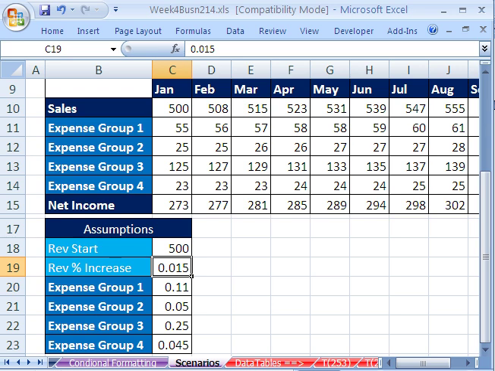Hey, our revenue increase is not going to be 1.5% each month. It's going to be 0.009, so 0.9%. And so instantly we hit Enter, and all of these numbers update. Now, we could go back and forth on this, but this is a budget. So a lot of times you have 1, 2, 3 scenarios. And you want to save all the variables. So this is going to be our first scenario here.